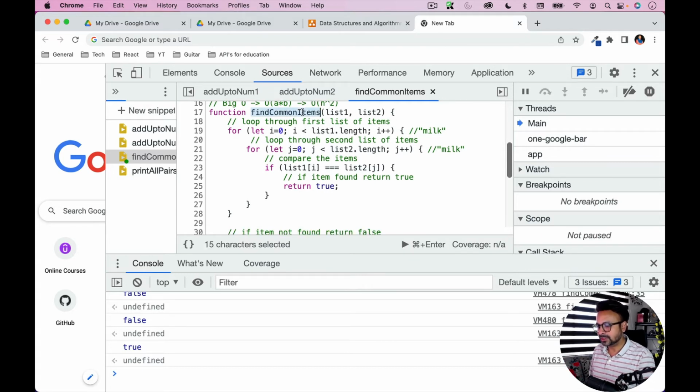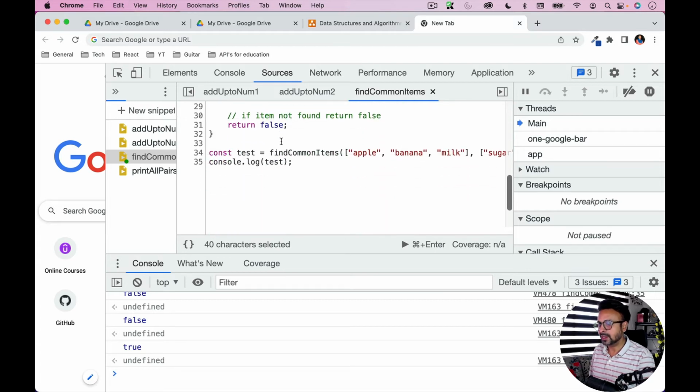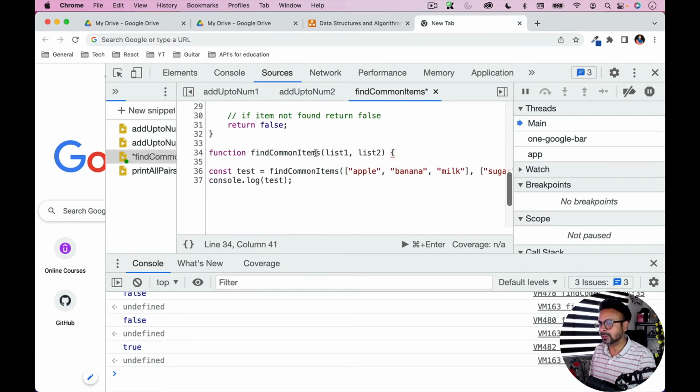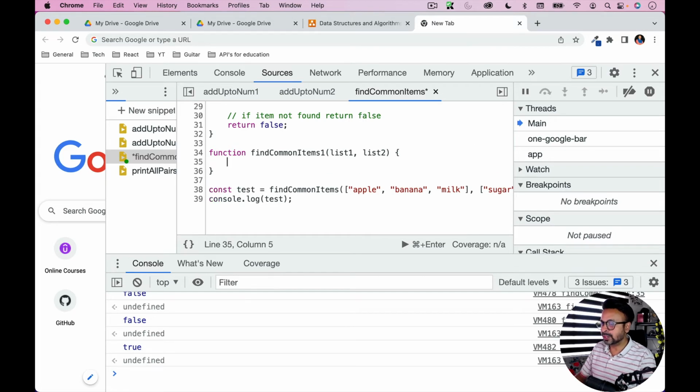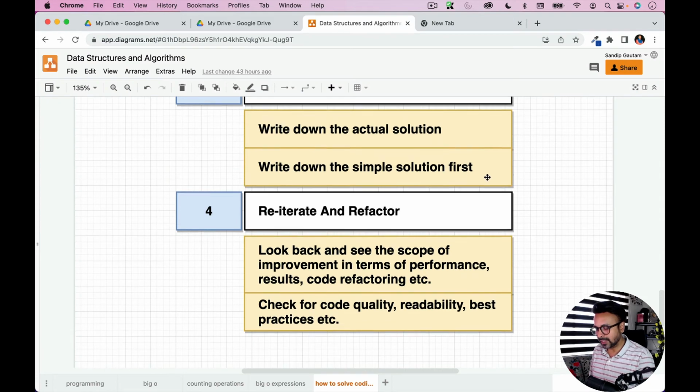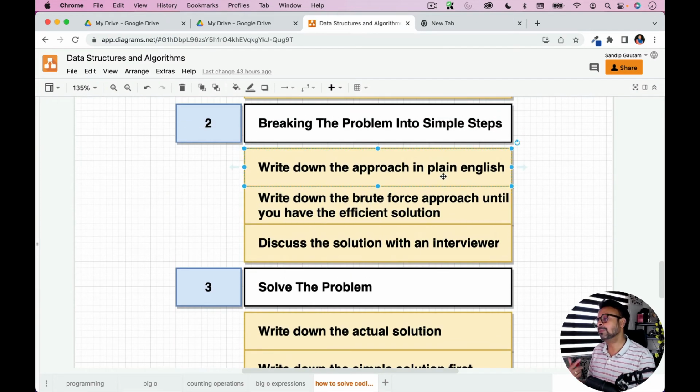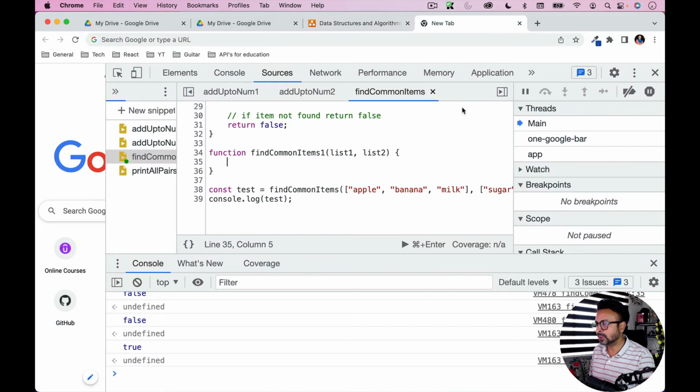So I'm going to copy this function from here and write it here. We're going to write another function, findCommonItems1, which is going to take list1 and list2 as an input. And again, we are going to follow the same steps. Step 1 we already did, right? Now we are going to write down the approach in plain English, and we are going to discuss the solution with an interviewer because we have taken the brute force approach, right? So let's do that.